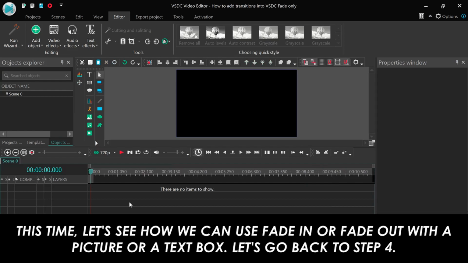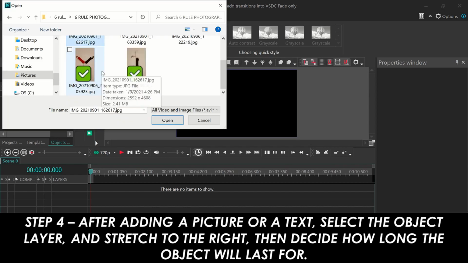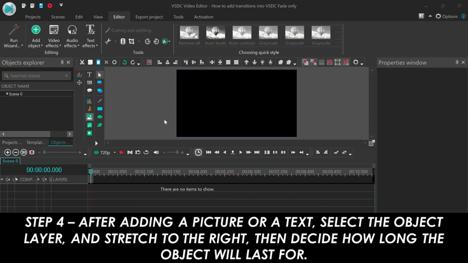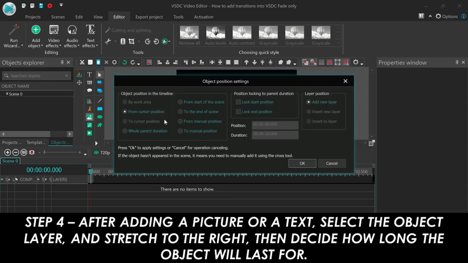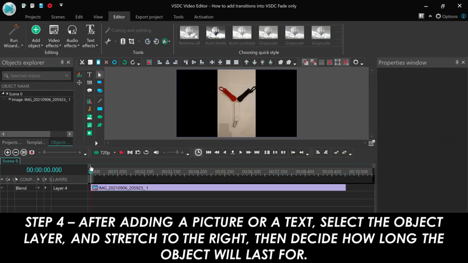This time, let's see how we can use fade in or fade out with a picture or text box. Let's go back to step 4. Step 4. After adding a picture or a text, select the object layer and stretch to the right. Then decide how long the object will last for.